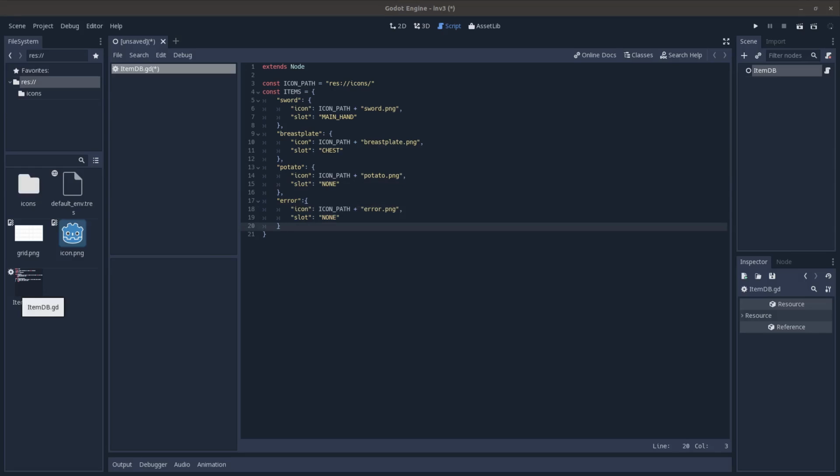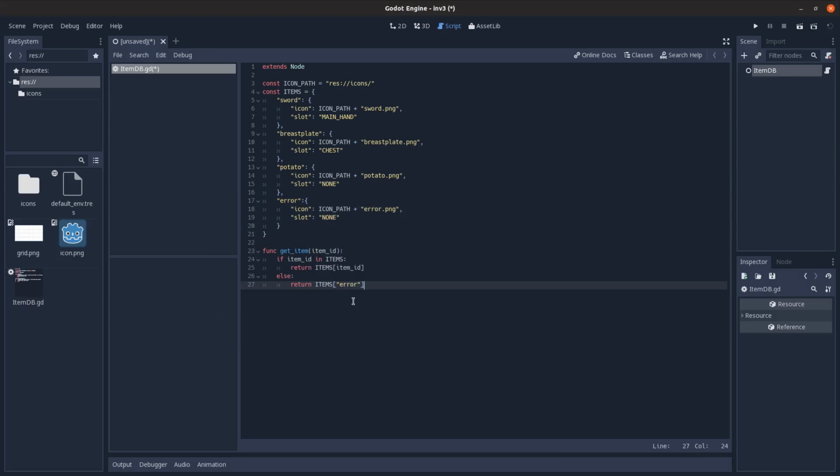I'll use here. I define a get item method that just checks when we pass in the item ID of the item we want, checks if that exists, and if it does, we return it, otherwise it returns the error item. So it's just a debug check thing you can use. Something else you might want to do is check if the icon path is valid, and then if it isn't, you return another error image or error item as a check for that.